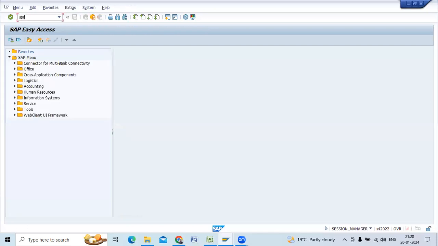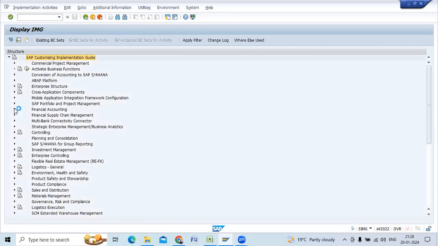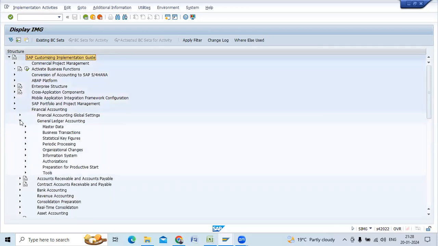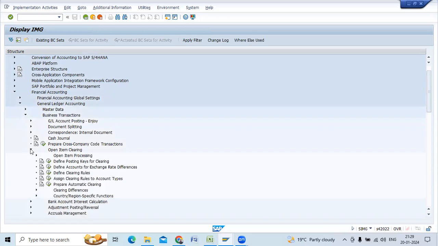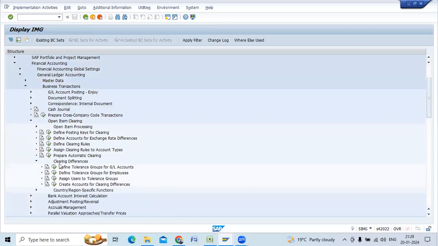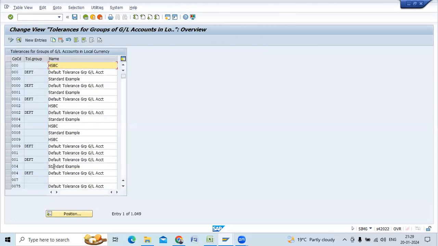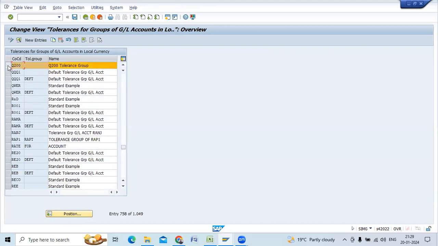So if I go to the path, SAP reference IMG, financial accounting, general ledger accounting, business transactions, open item clearing, then clearing differences, then define tolerance group for GL account. Just execute here. I have already created it. Once again I am going to that company code and giving my company code Q200, simply press enter, then you can see it here. It has been created successfully.